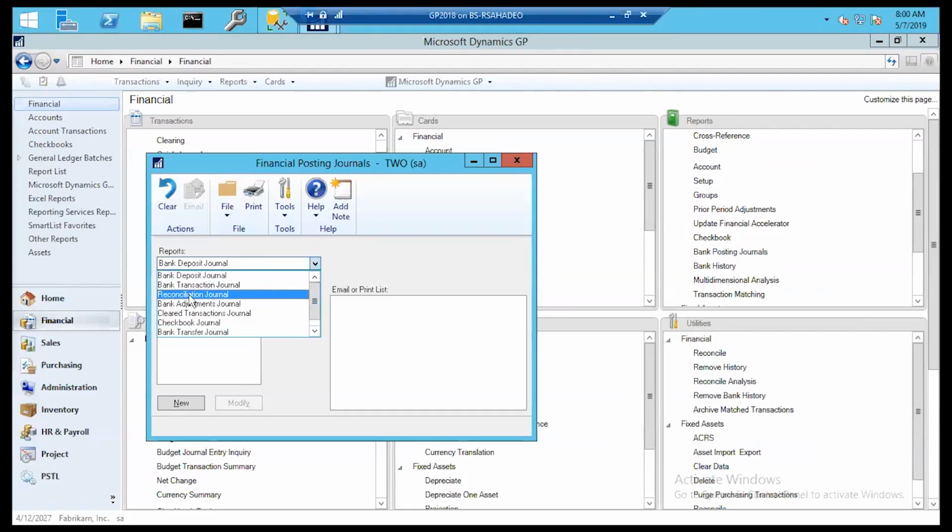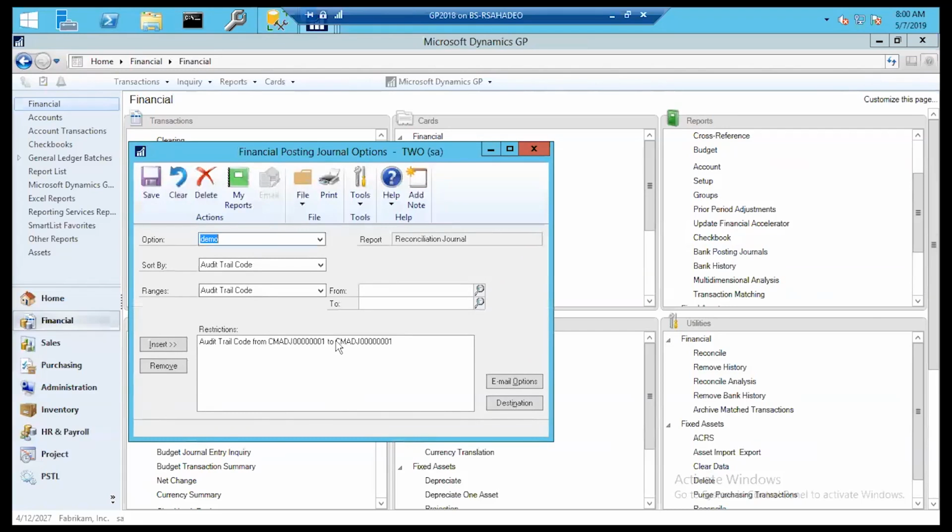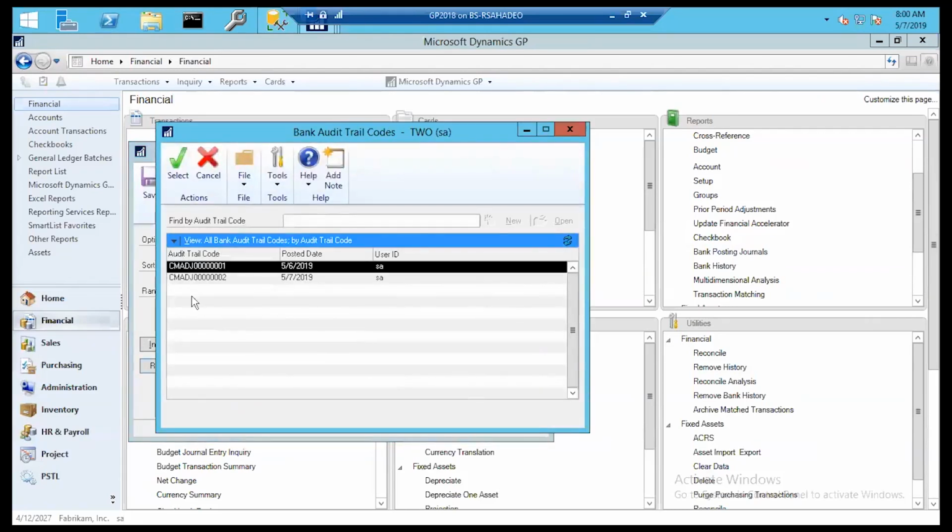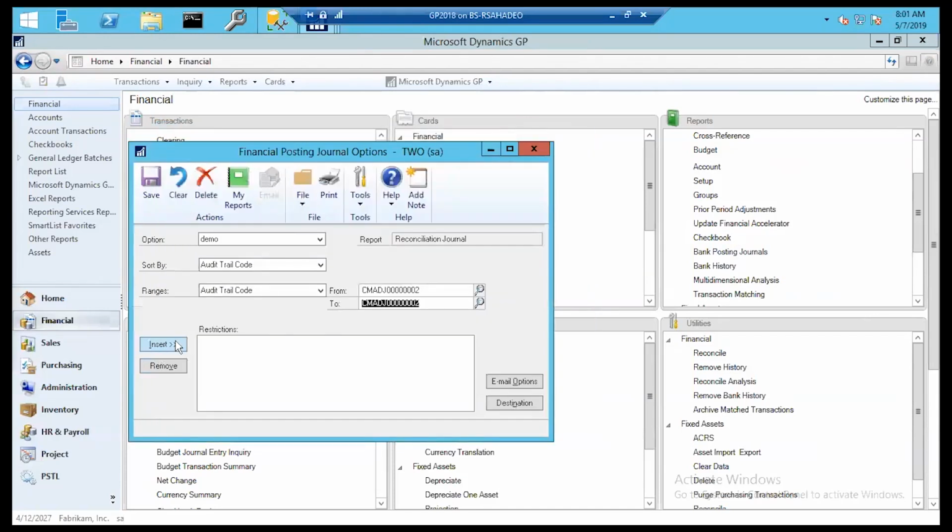So let's print a couple of them. We look at the reconciliation, and then we could probably look at the last one. So the reconciliation journal. And as you would notice, when we were going through our prints, we were seeing this number ending with 2 at the end of it. That is the number that is captured as the audit trail code.